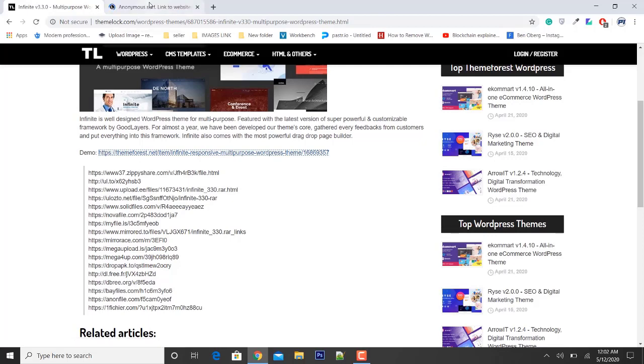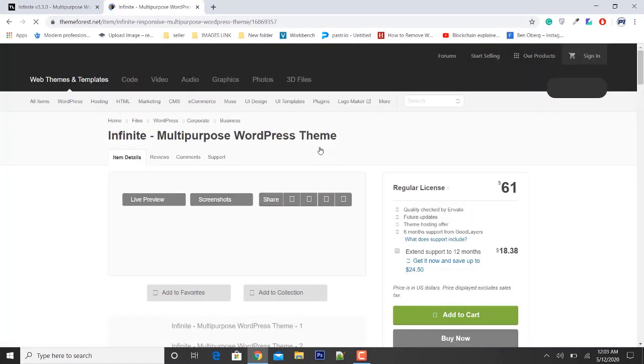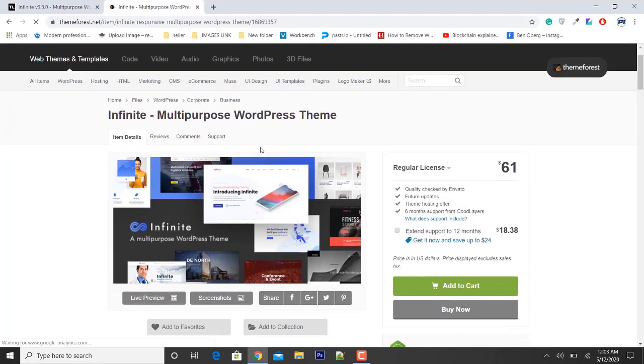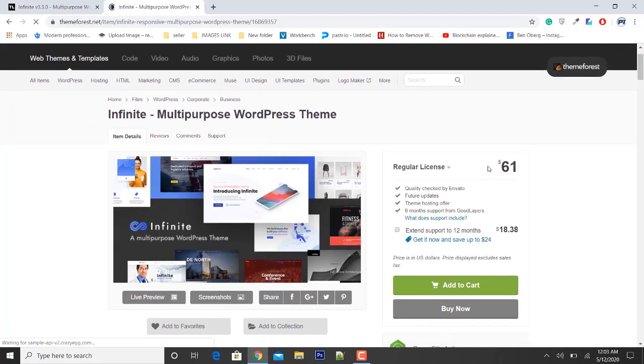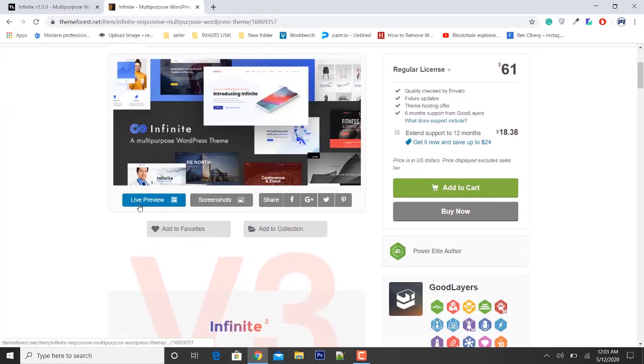Click on the second tab. And now, just click here to skip the ads. Now, see here, the Infinite theme price is $61. And now, just click the live preview to check the live demo of the theme.